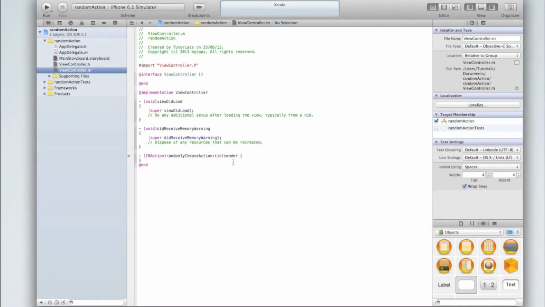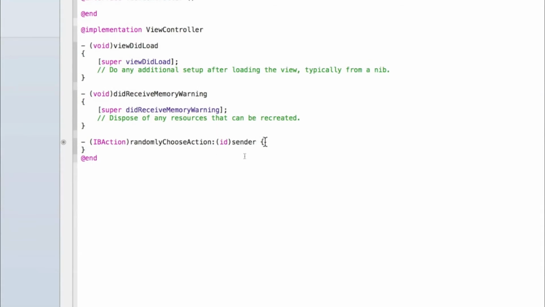Okay, welcome back. So I've gone back into my viewcontroller.m and back into my single view editor, and now let's go into our IB action, randomly choose action. In here we'll put the code to randomly trigger an action. So let's first create an int. That's just a number, and the number we'll just call random action to choose. We are still going to generate a random number, but then from that number work out what number that is and generate a corresponding action.